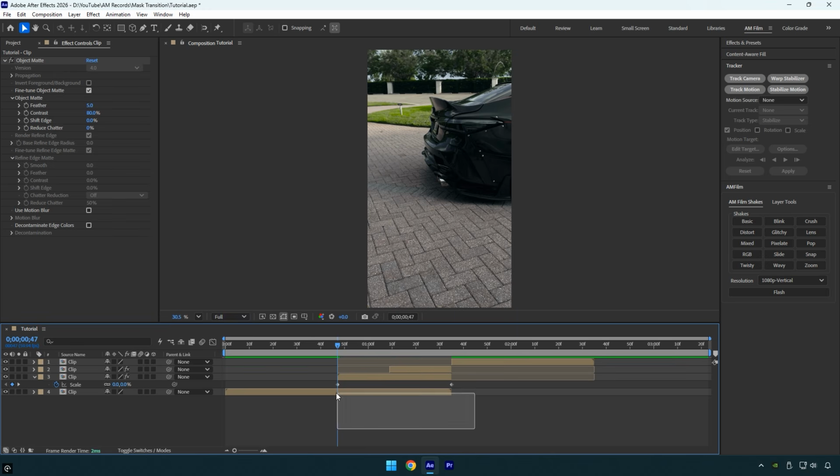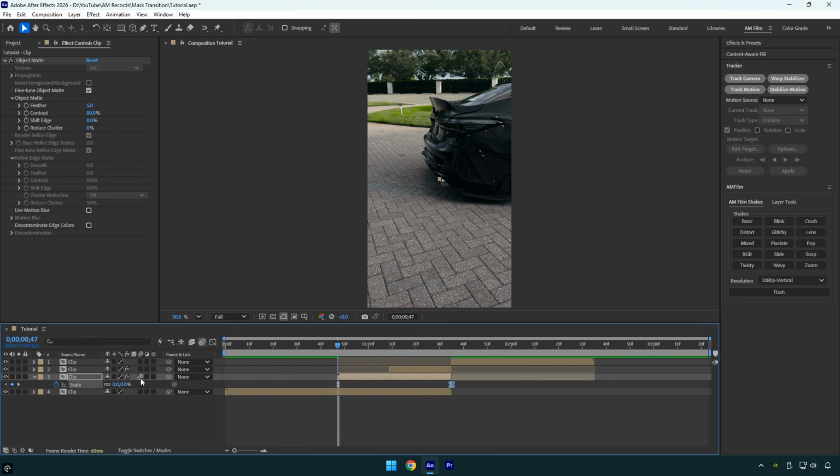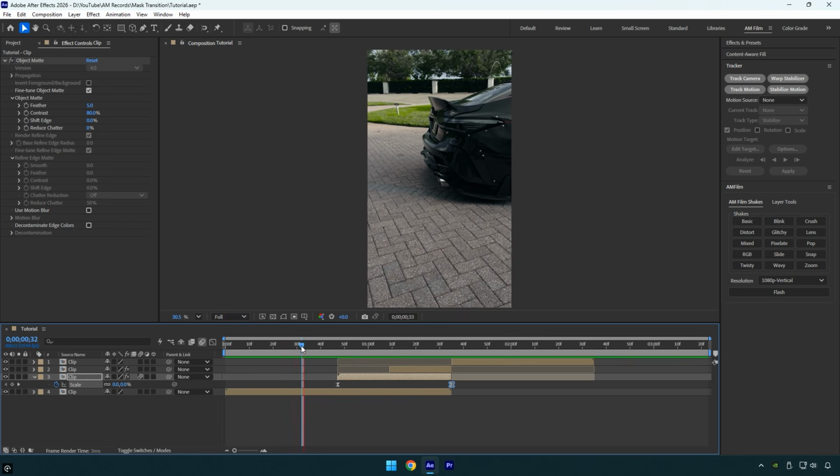Select both scale keyframes, press F9 on your keyboard to ease them, then open the graph editor. Right-click, choose Edit Value Graph, and create a smooth curve similar to mine. Once you're done, close the graph editor and enable motion blur on the layer. Let's preview the transition. And there we go, the transition is complete.